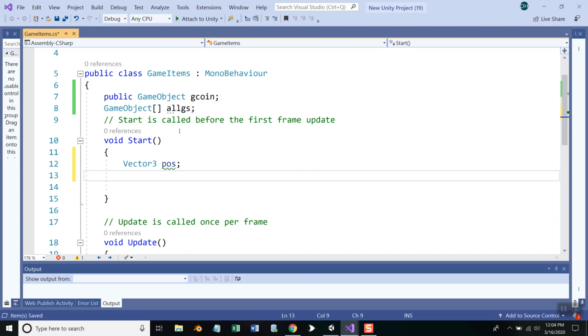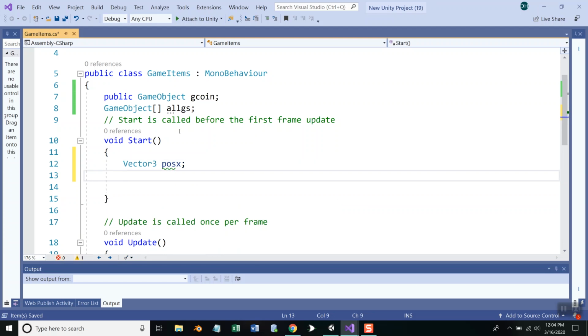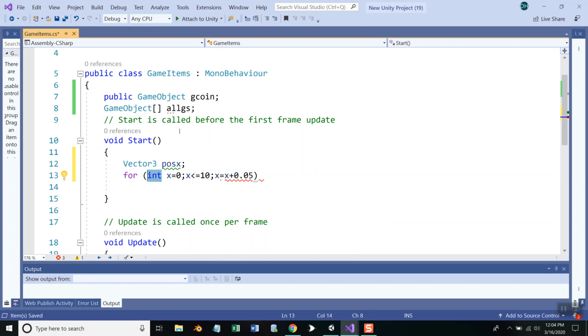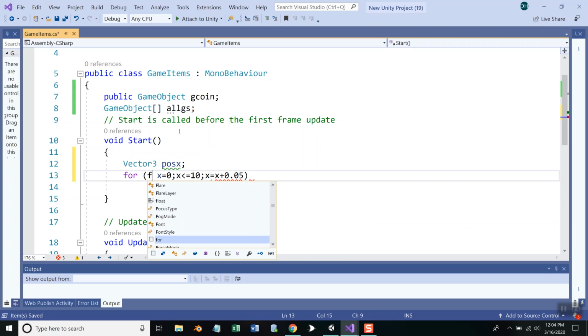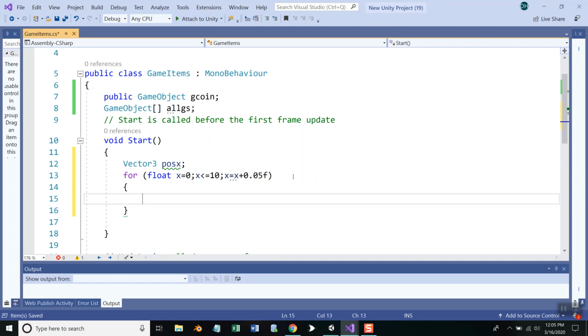And I'm going to say for maybe position X. For int x equals 0, x is less than or equal to 10, x equals x plus 0.05. Of course, it can't be an integer then. What if I put floats in here? Let me try float. Okay.